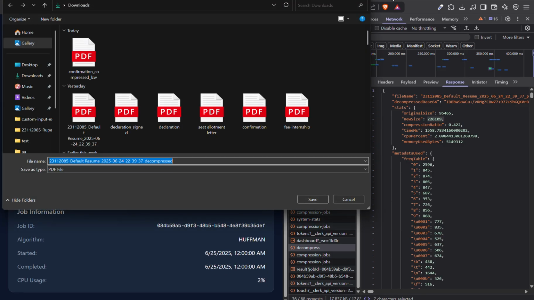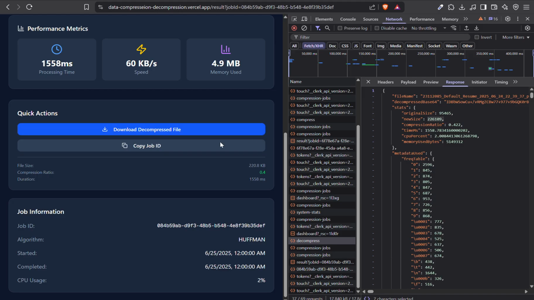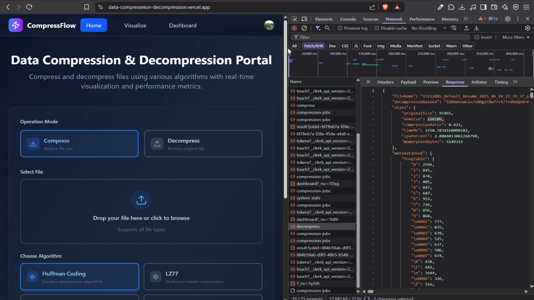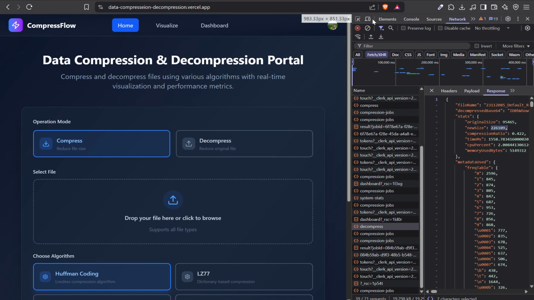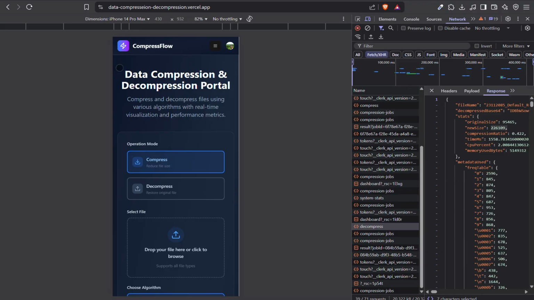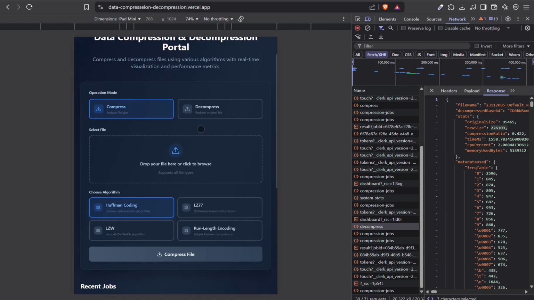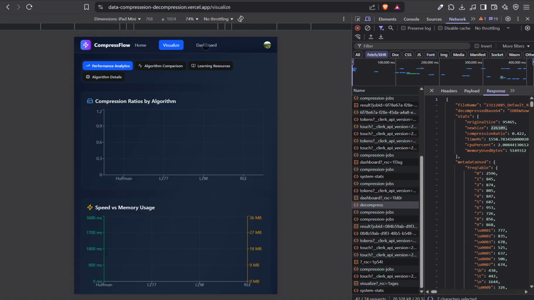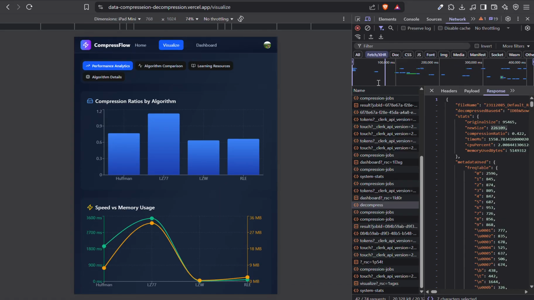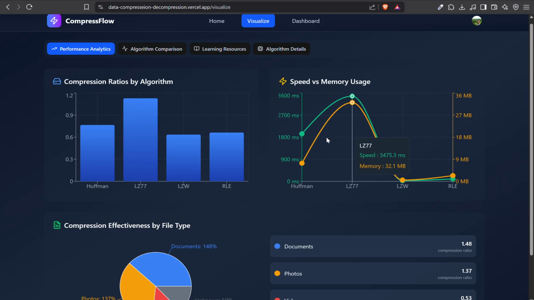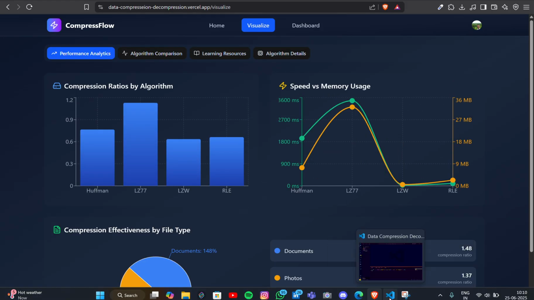Here you can also again download the decompressed file, and the same thing, you can go to home, and it is totally mobile responsive. You can see it for different screens. So now let's see the coding part.